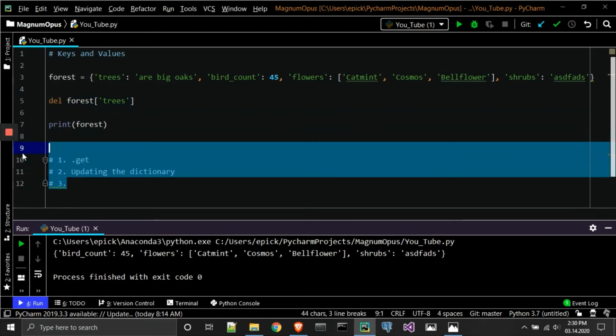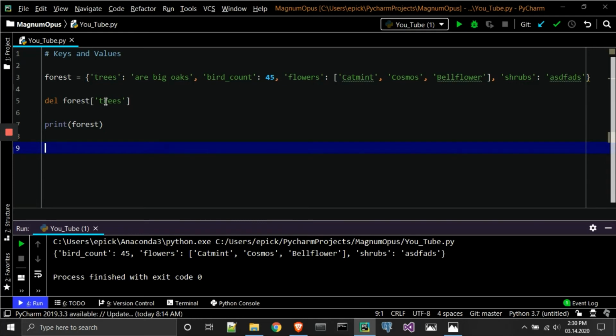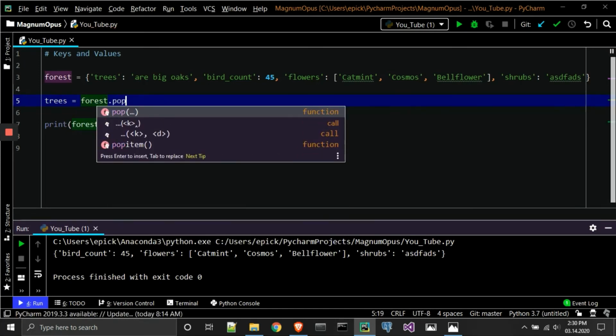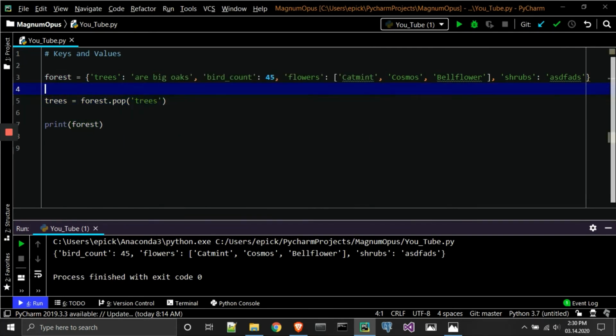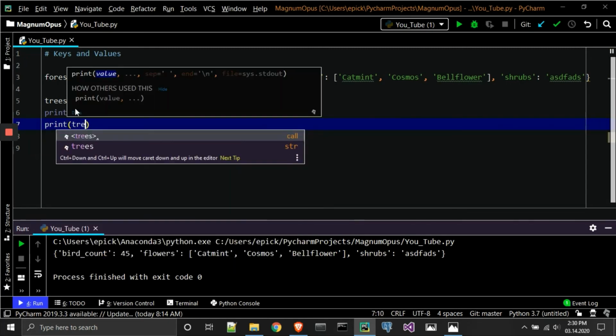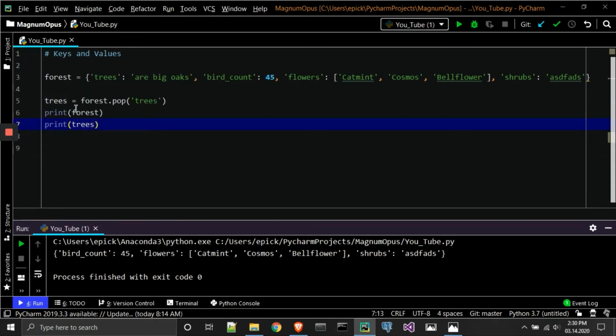And so a final thing to keep in mind when dealing with keys and deleting them and removing their values is that instead of using the del keyword, we could also use pop. For example, if we want to remove trees, we say trees equals forest.pop, and then we'll remove trees. This will remove trees from the dictionary right here, but we'll also be able to print the value of trees, which should be our big oaks.